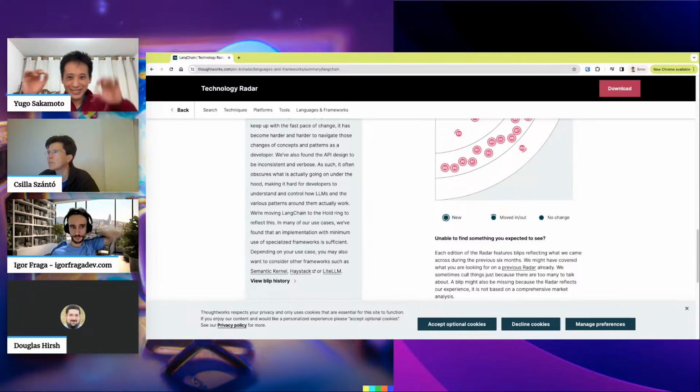So just a quick, long explanation regarding this technology radar that I thought was really interesting to share today. Let me give the stage to you, or I don't know if you guys want to add anything and discuss anything regarding that.